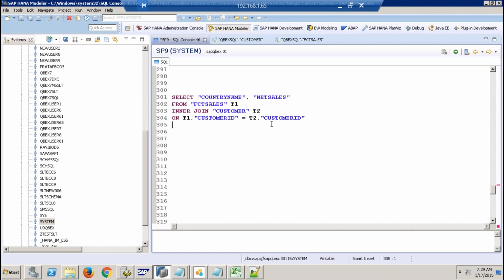Now, to be more clear, you're reading country name, right? This country name is read from which table? Customer table. So what is the alias name for the customer table? T2. So better I say, for the system to understand, when I say T2 dot, it means read country name from table 2, which is the customer table, and net sales should be read from which table? Table 1. And then I can be more specific.